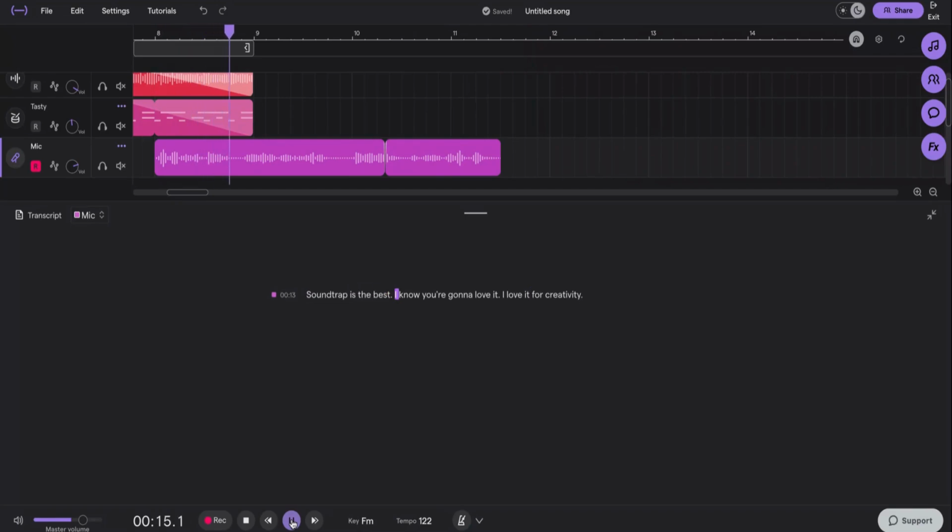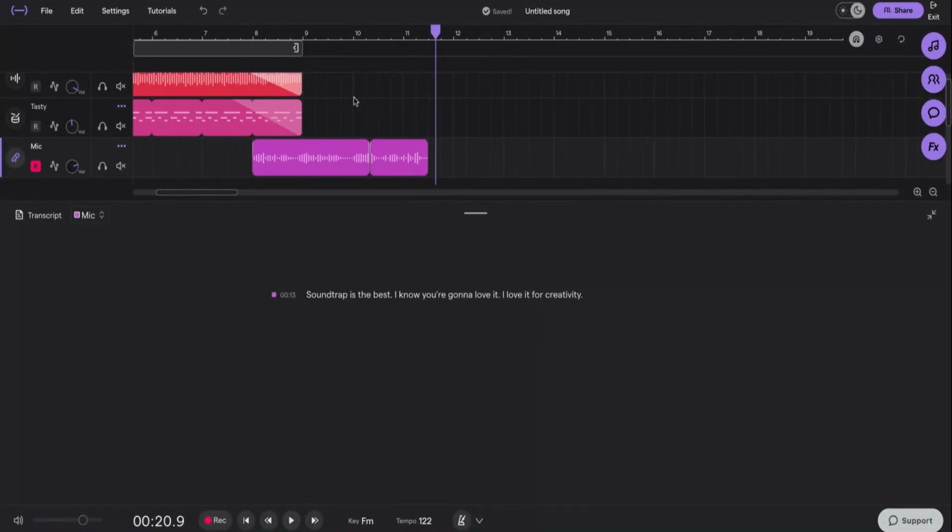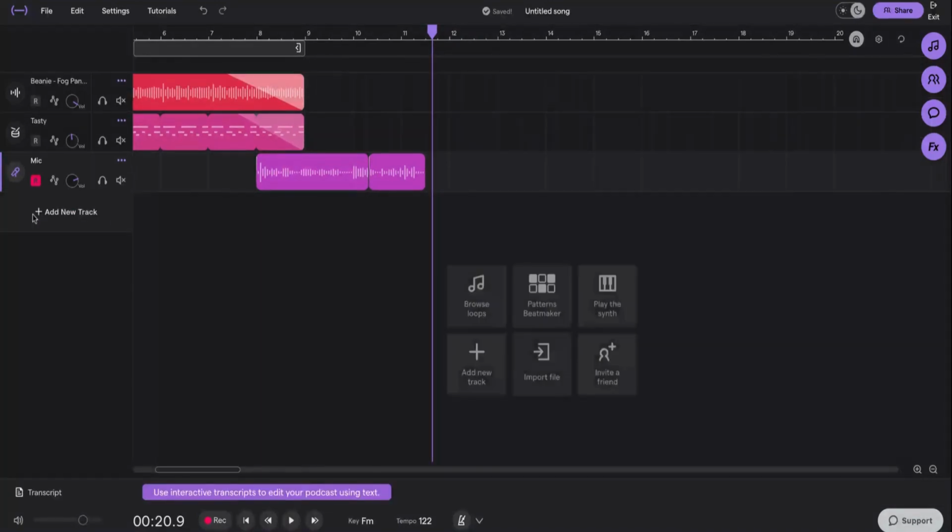Soundtrap is the best. I know you're gonna love it. I love much for creativity. You might want to edit it a bit finer, but this is good for this purpose.